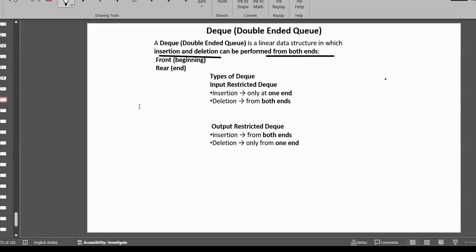So have you ever wondered if a queue could allow insertion and deletion from both ends? That's exactly what a DQ does.